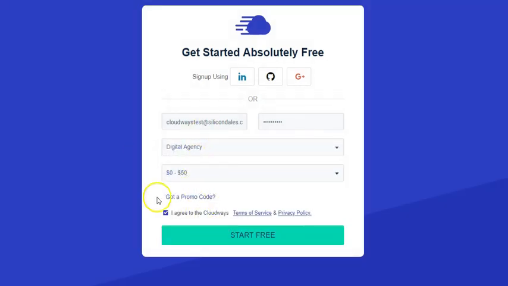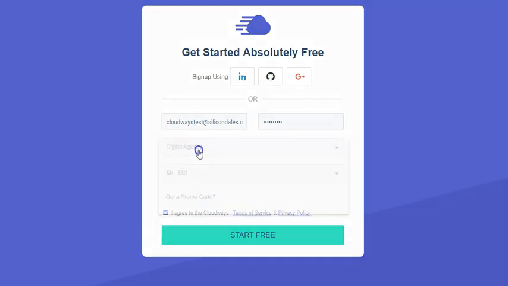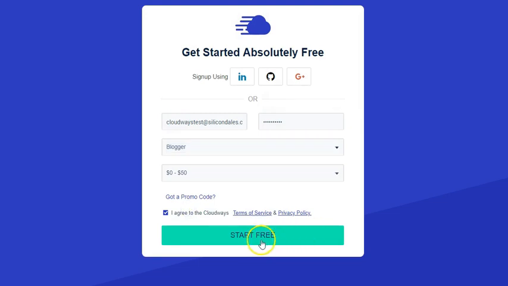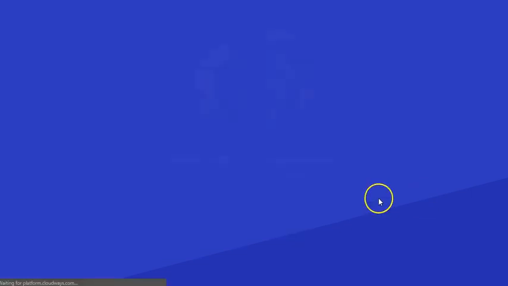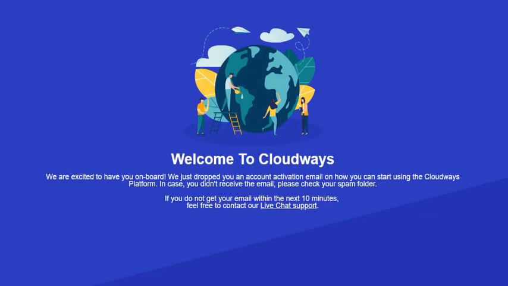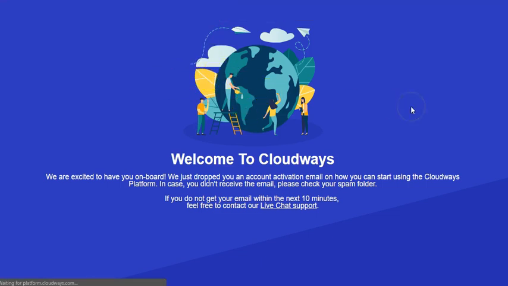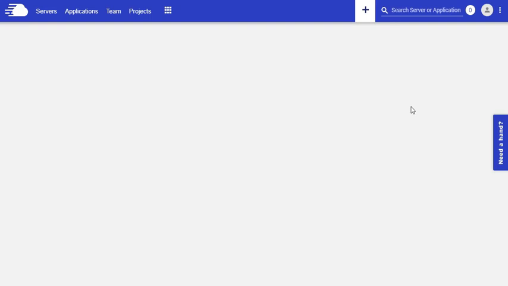It doesn't actually matter what you put in for these boxes, it's just for marketing purposes, but we're going to act as if we're not spending a lot on our business, and we'll say we're a blogger, let's say. We'll start free, and this should get the account going. Now, there'll be an email in your inbox that you'll need to confirm, which I've got just now. So I've confirmed that.